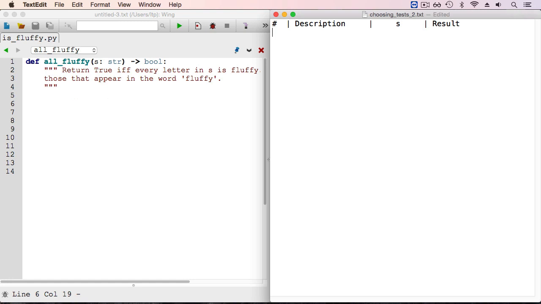One strategy with string input is to group test cases by the length of the test string. So we start with the shortest possible string, the empty string. This case is always tricky, so we should think carefully about what it's supposed to do. What is the desired result with the empty string? Well, it has no letters, so is it fluffy or not?